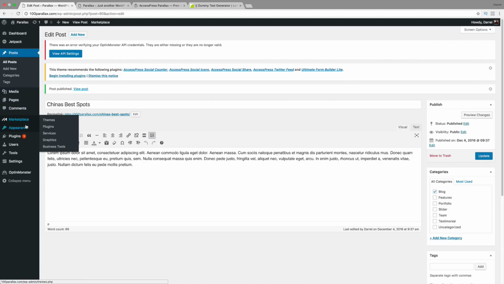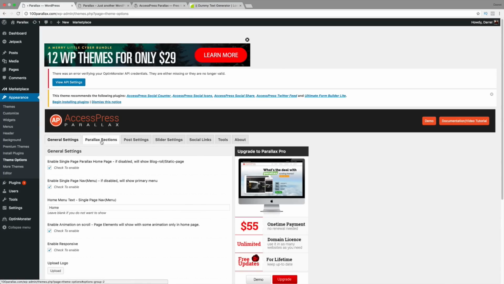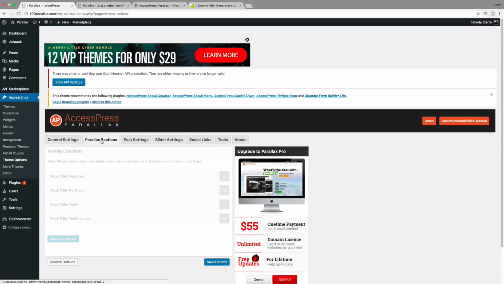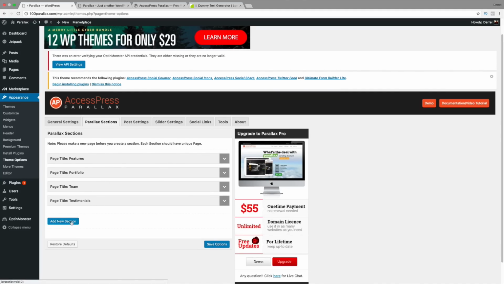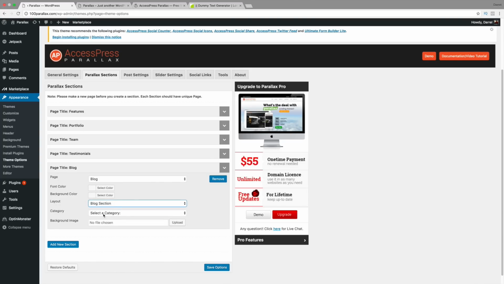So right here, under appearance, we're gonna go to theme options. Okay, so parallax sections right here, and add a new section. And we're just gonna use the blog this time. So select page, the blog page. We're gonna go ahead and click on the layout, which is the blog section, and the category, which was the blog we made. And here I'm gonna select another image.